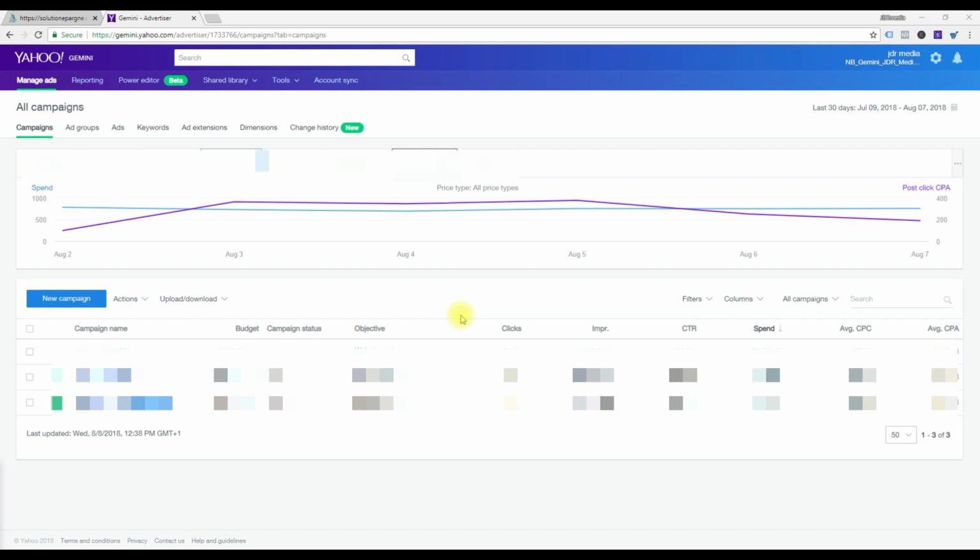I've been working with Yahoo Gemini for about 3 weeks. I had a really hard time with the pixel. I had some major issues. Once it didn't work, it didn't track all the conversions, and I found out the reason why. I didn't find any other video online, so I wanted to help everyone else not make the same mistake and not have the same issue that I had. So now we will start.